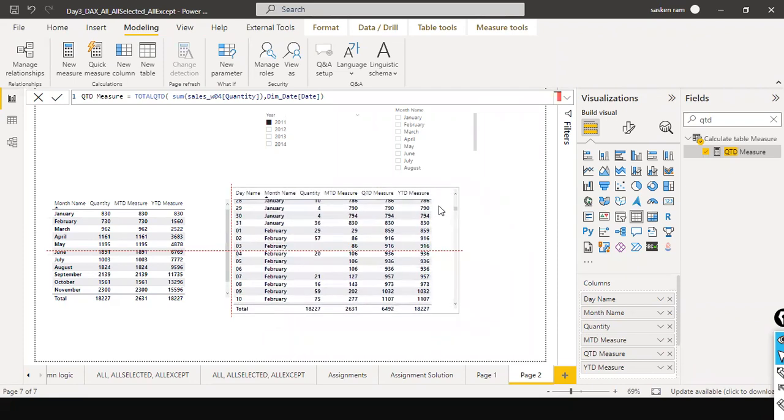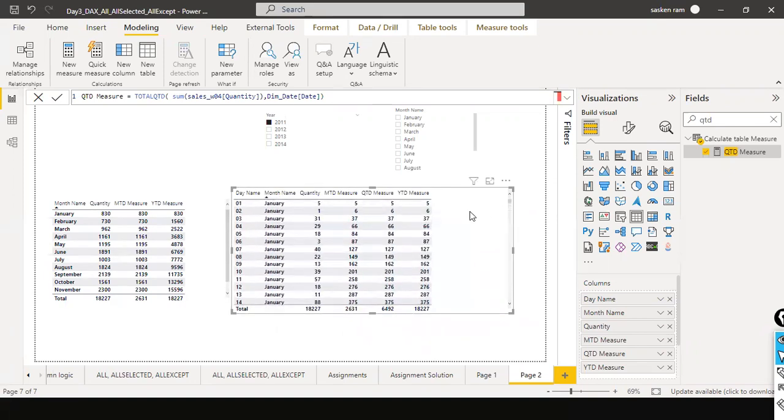Okay, now the question is, everything is fine, but he wants to see, this is my calendar year to date, month to date, right? So quarter to date. He wants to see the financial year to date. Financial year starts from when? April, right? Financial year starts from April to next year, March 31st. So in that case, how do you do that?